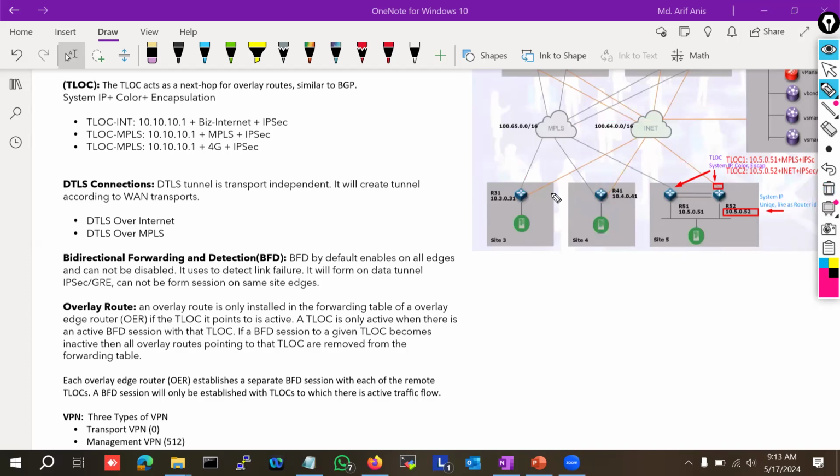To install the route, we have to be able to reach this TLOC. Okay, so the same thing is covered here.